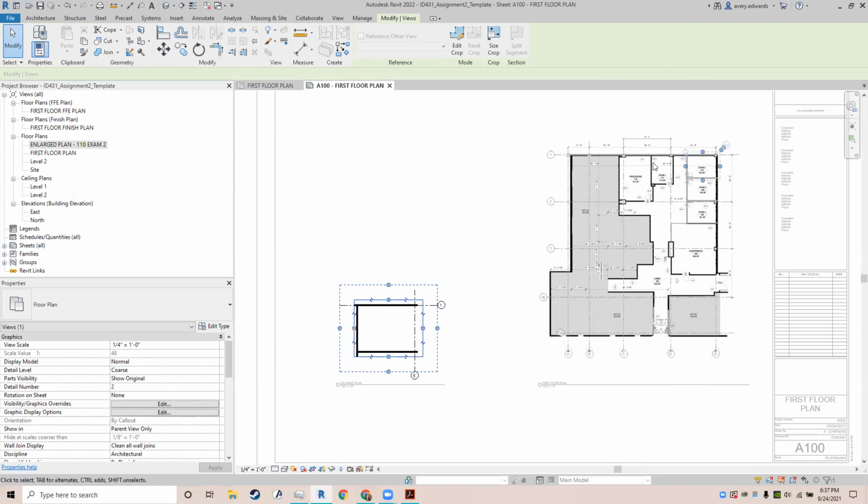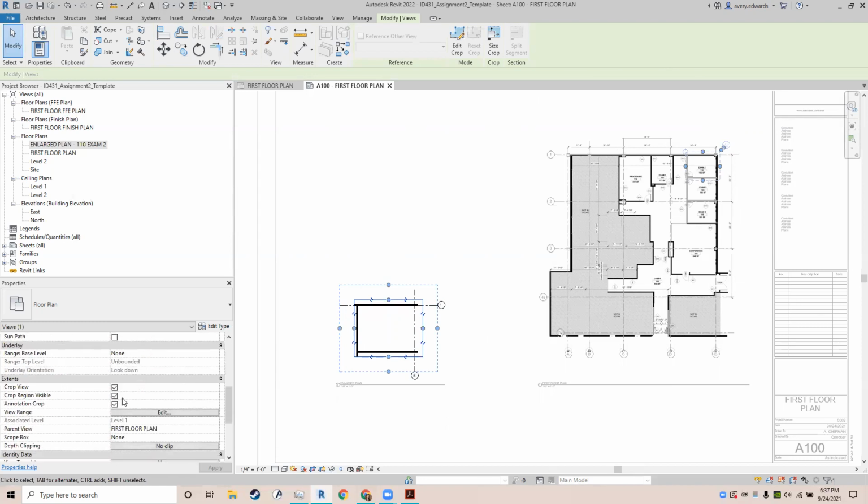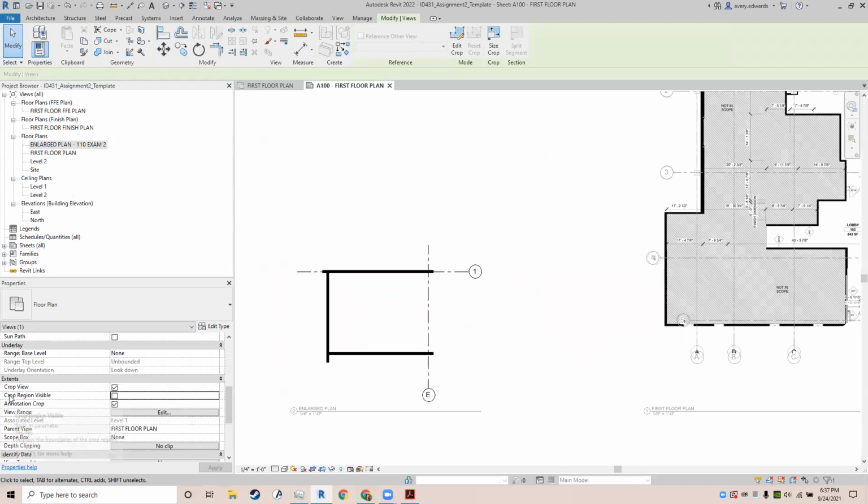But if I change something here, it changes over here. So I'm going to come down here and turn off crop region because I don't want to see that box. Okay, we're going to turn off crop region visible because we don't want to see that box around here. I just want to see the room.